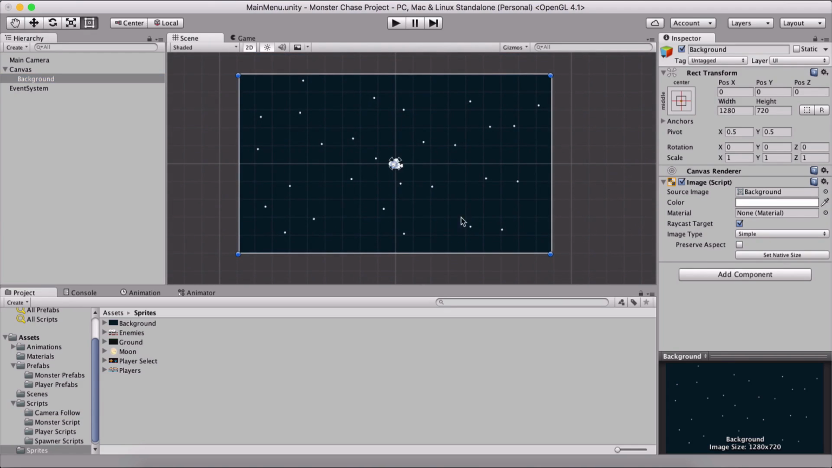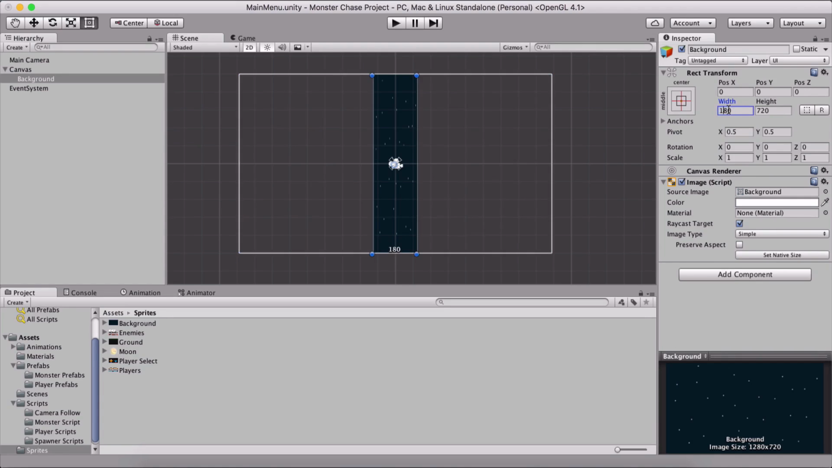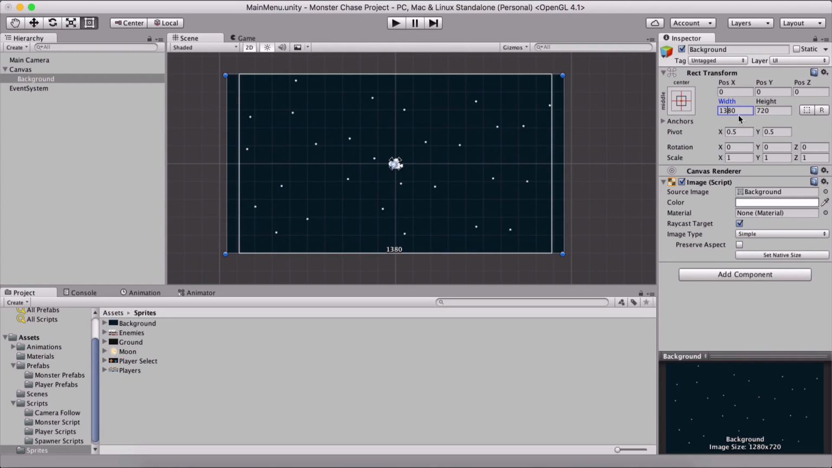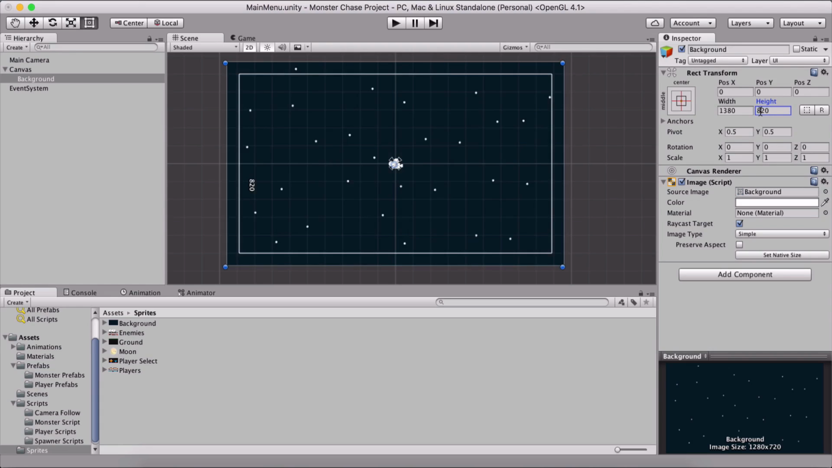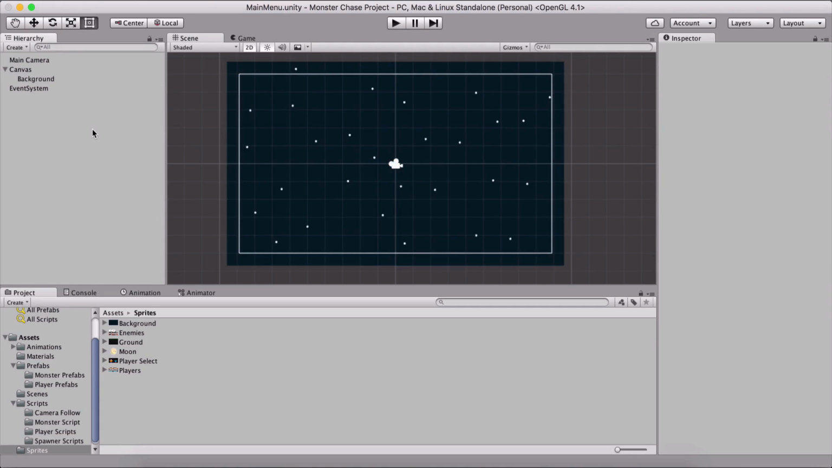I'm also going to click Set Native Size, but our image is exactly 1280 by 800. So what I'm going to do is make it a little bit bigger by playing with the width and the height. So I'm going to set the width to 1380 by 820. And this is our image right here.